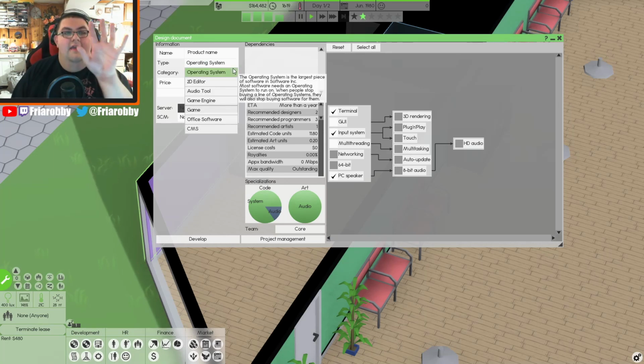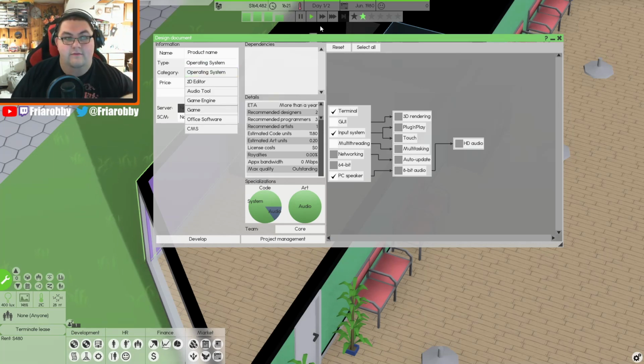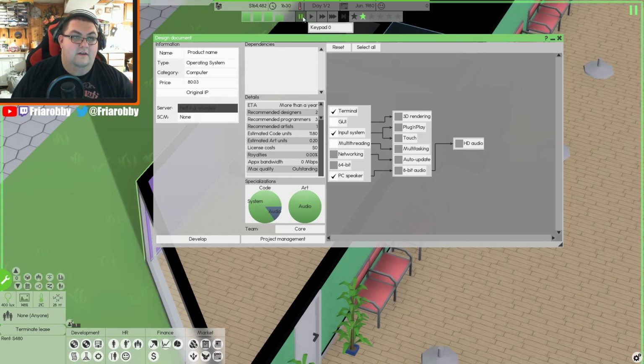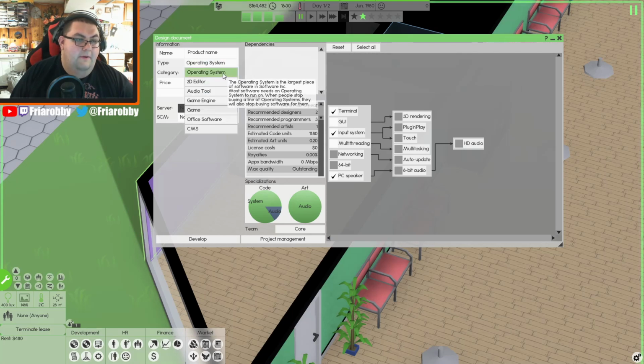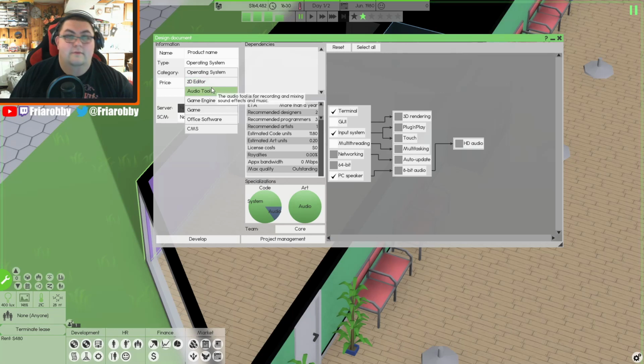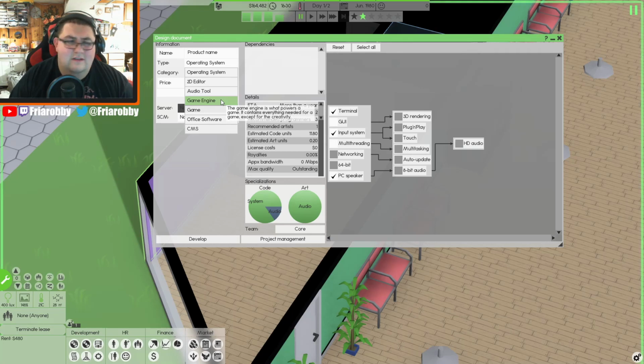So this is June of 1980. If you see right here, there's the time, the month and everything, and then what day it is. Right now we can develop quite a few different things. Actually, I need to pause the game, because for some reason the game keeps going, even when you're in a screen like this. So you can do an operating system, or a 2D editor, think of something like Paint, or an audio tool, things like Audacity. Game engines are a little more complicated, but things like the Unreal Engine, the CryEngine, and I think Havok actually has an engine like this.